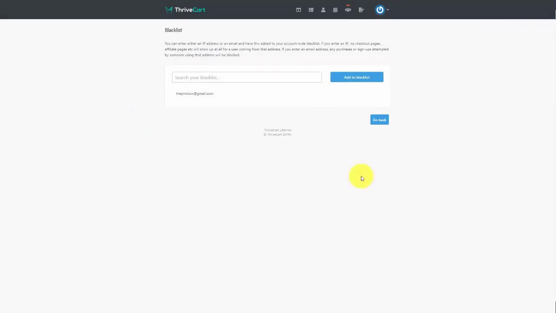And it's possible you could discover that you made a mistake, that adding this individual to your blacklist is not what you wanted to do. Then all you'll need to do is come back to your blacklist. You'll then just delete this individual, and they'll no longer be part of your blacklist, and they'll be able to attempt any sign up as well as purchase your products.